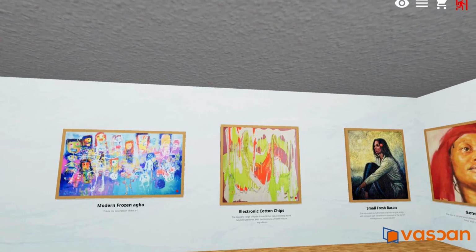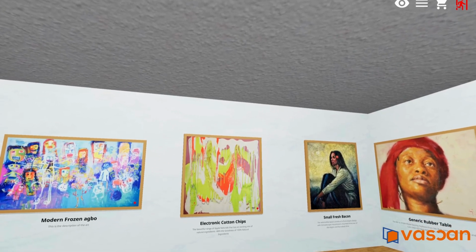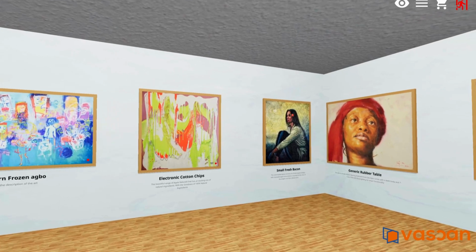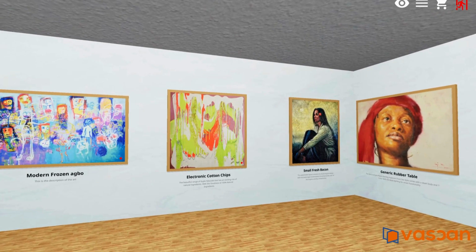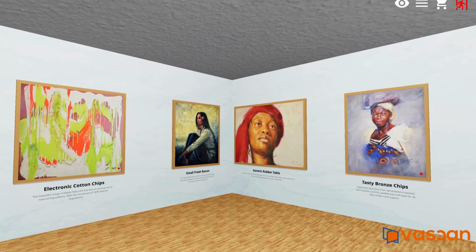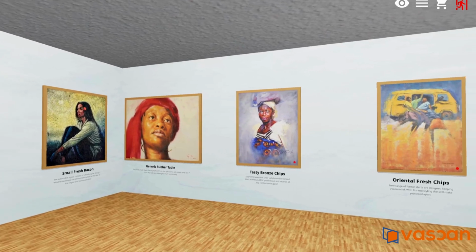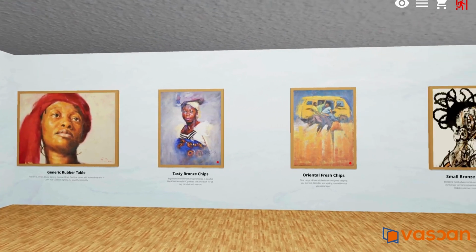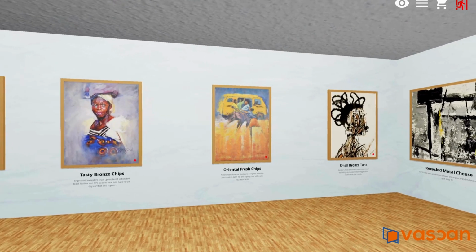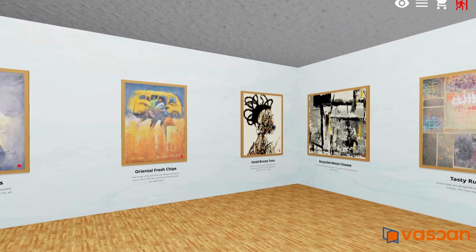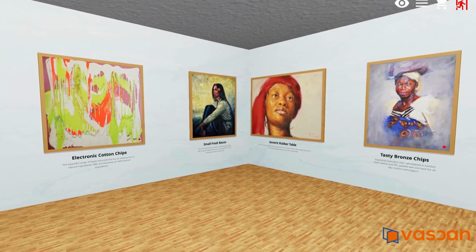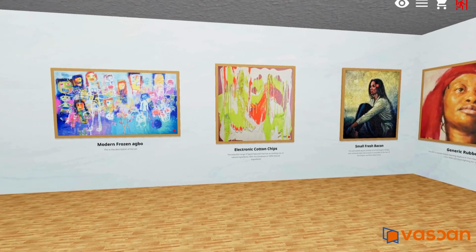Now I'm in the private room. So you see, this is like being in a private room. Just imagine you are standing somewhere and you're just going around. So I can see electronic cutting chips, small fresh baking, general. It's like you're moving your eyes to the right to see the artworks in the room. Tell me this is not amazing. I think it is. And I can also go left. I don't want to bend my neck, so I can always move left again.